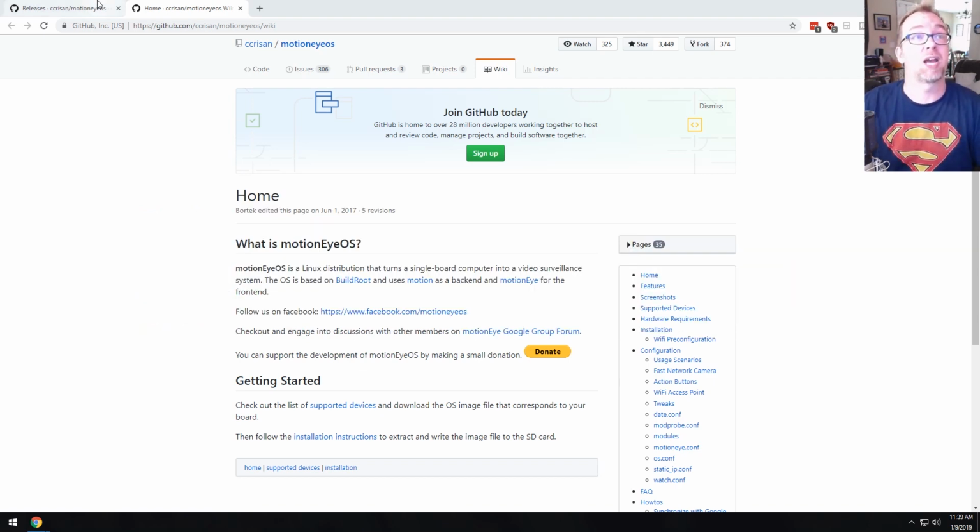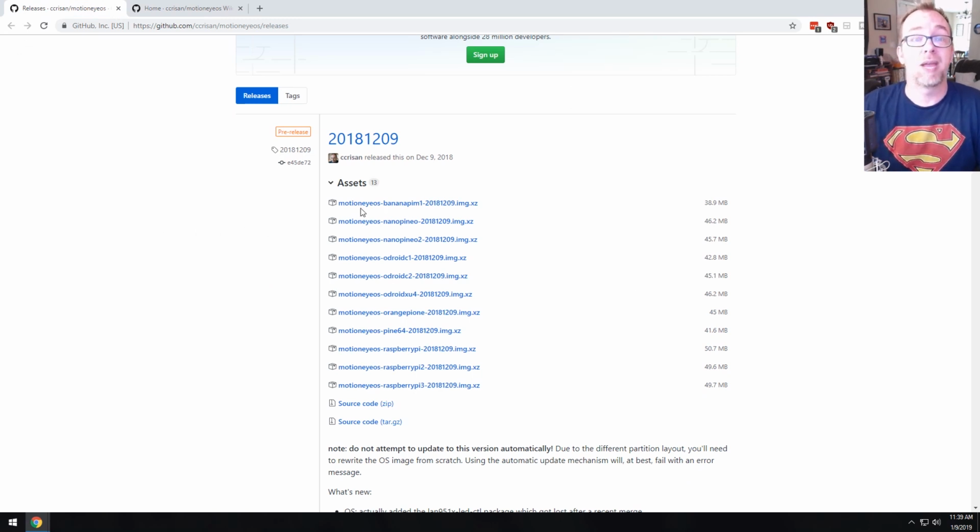One thing we have to be careful of is downloading the right image for our particular single board computer. If you've got a Raspberry Pi 2, don't download the Banana Pi image. If you get the wrong one, it won't boot, and you'll have to come back and download it all over again. Luckily, these are pretty small image files, 50 megs or less. Once you download that, you'll end up with a file ending in .xz. You'll just need to extract that so that you get an IMG file.